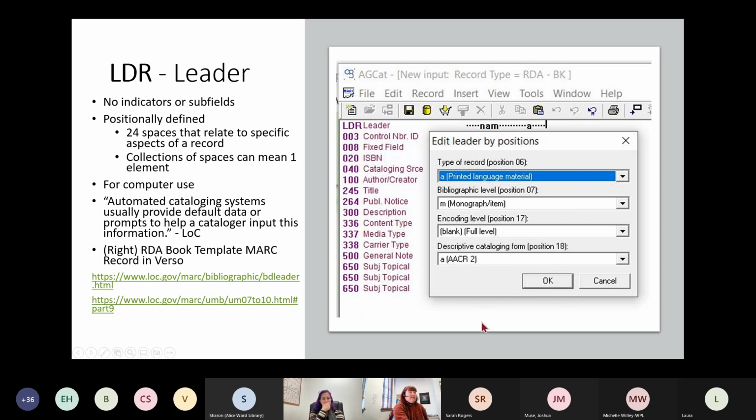Over here on the right, this is what the RDA book template looks like when you do a fast add template option for a MARC record in Verso, which is what the state uses. This is, once again, so that the computer can understand what the record is, where it came from, what the material is gets recorded here.